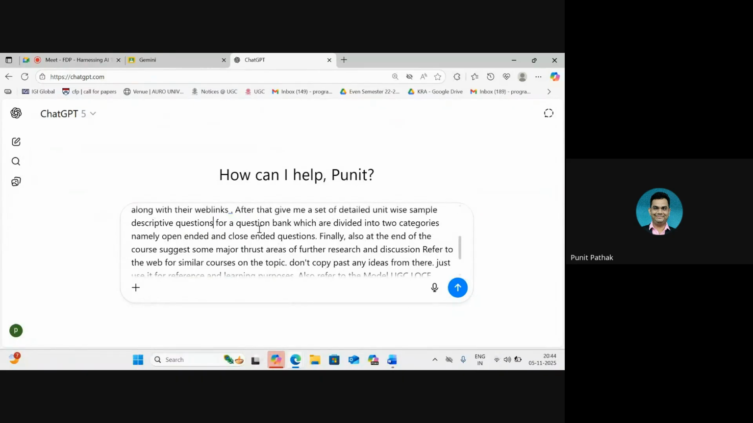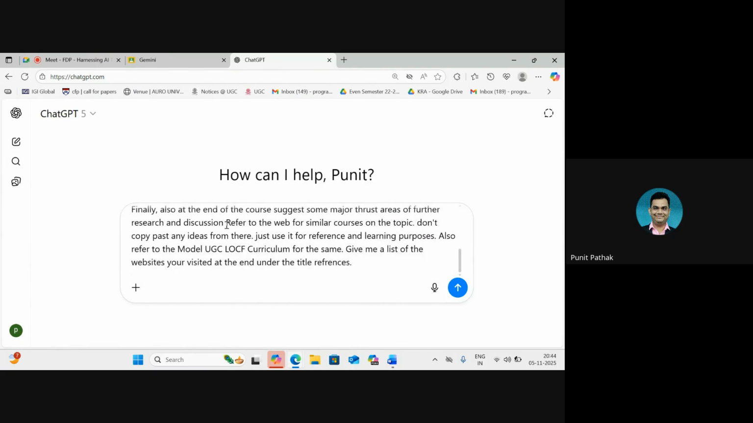So I have integrated that also here, that after the syllabi, a question bank should come up, which are divided into further two categories, namely close-ended questions and open-ended questions. Let me add one other element here with answers in bullet points. Finally, also at the end of the course, suggest some major thrust areas for further research and discussion.